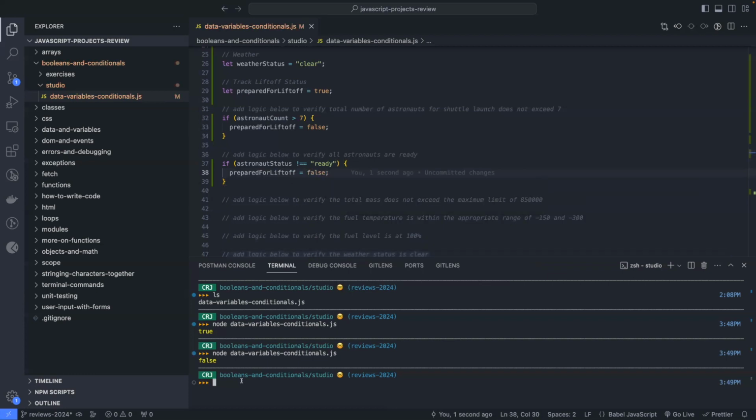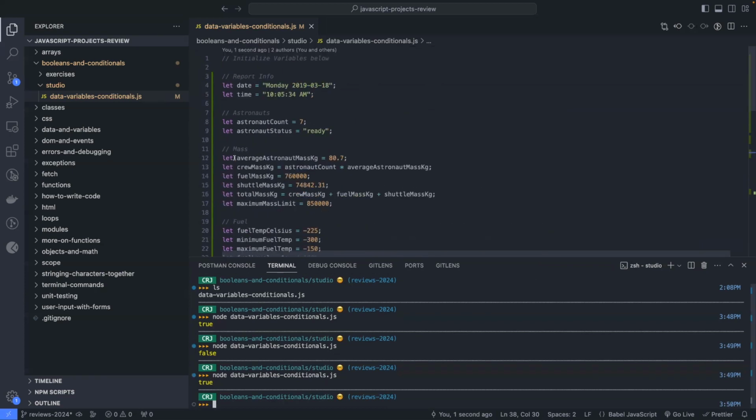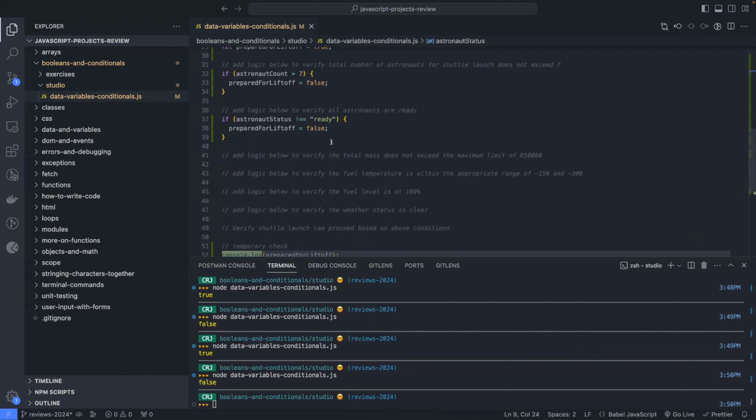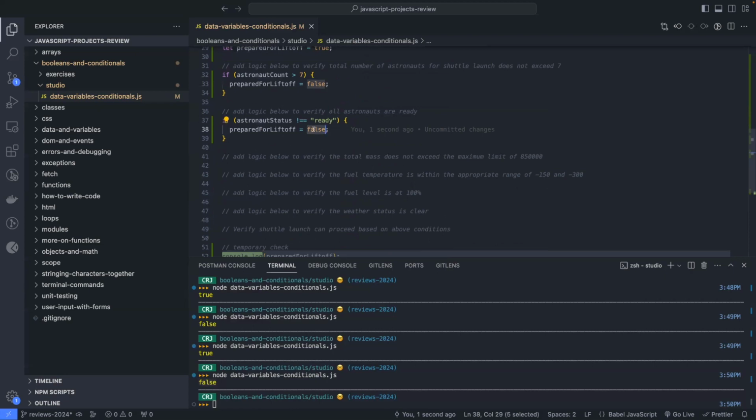Okay, if I run it right now, we're going to expect it to be true because it is ready, right? But if we come up here and we change this and say, not ready, and we run it again, now we see it's false. So our code is working. Let me undo that. The code that we set here is working. It's changing it to false whenever it's not ready.